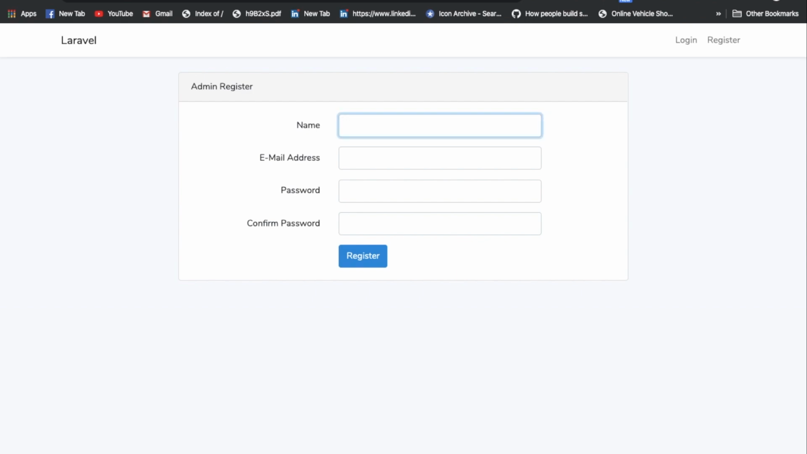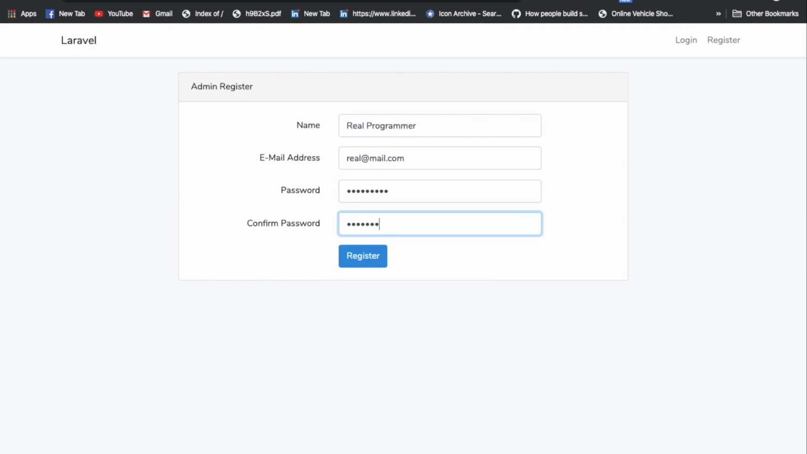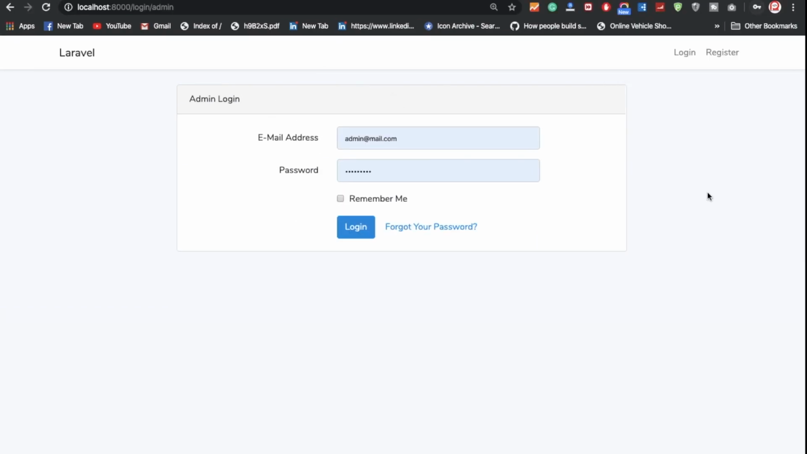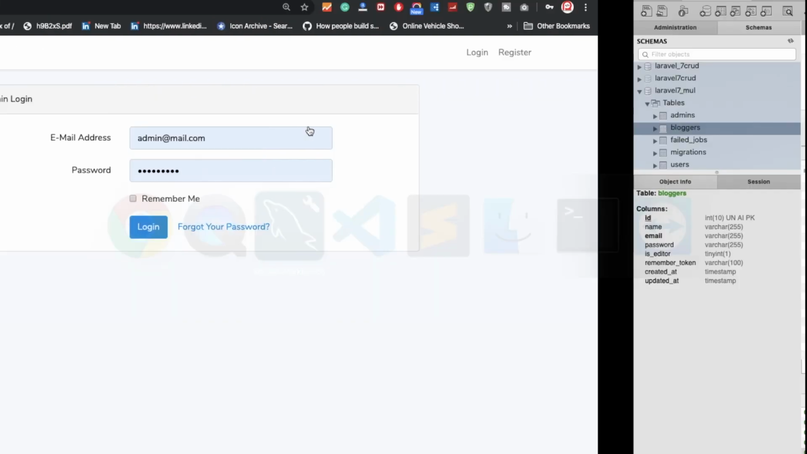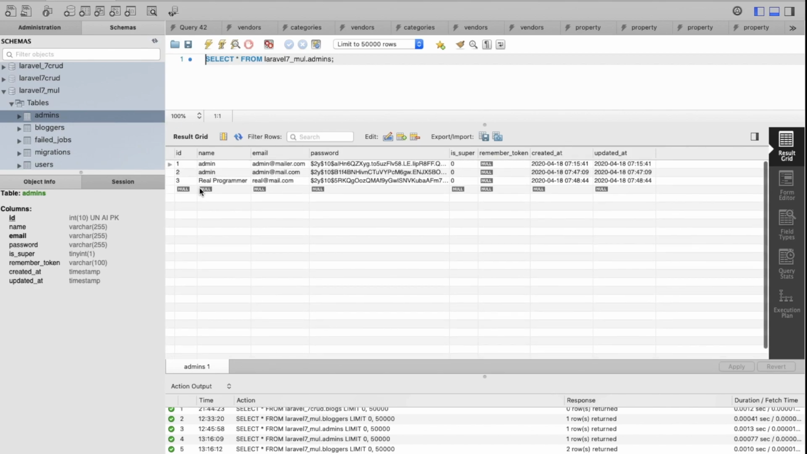Suppose I am going to put here name as real programmer, and here email id for the admin real@mail.com, and password is admin 1818. I want to click on the register button. Yes, this is done. I have added the registration for the admins. Let me check again. Yes, we have created three. I have added this one, that real programmer is the name, and email id is real@mail.com. The password is admin 1818.